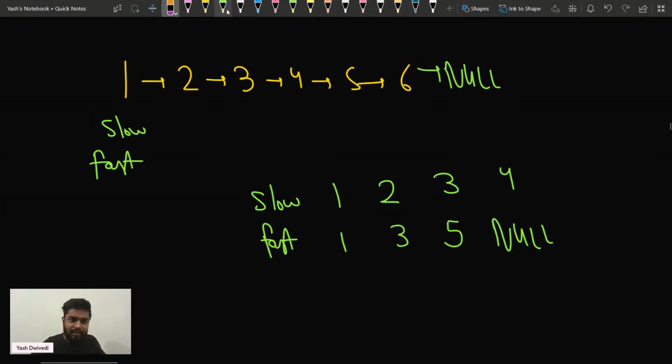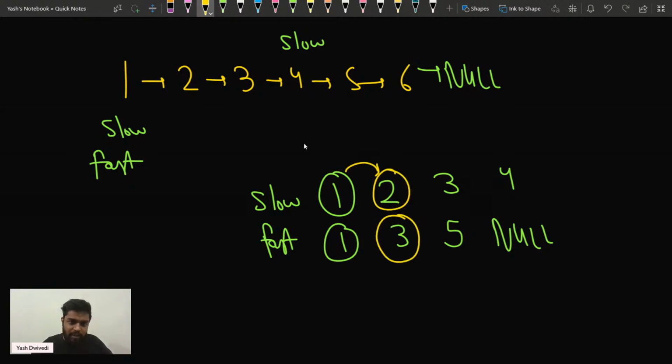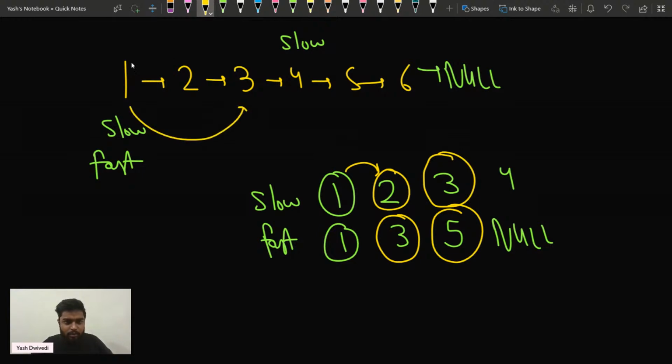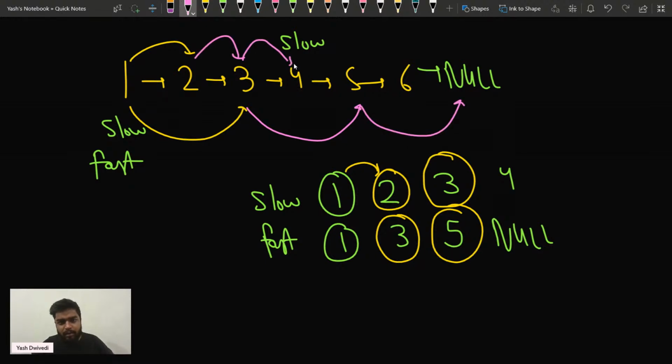Let us assume that my slow is going to stand here, because slow will be at 1, fast will be at 1. Then after that, my slow will move by 1 node, so it will move to 2, fast will move by 2 nodes, so it will move to 3. Then fast will move to 5, and my slow will move by 1 more node, so it will move to 3. So you can see, fast moves here, slow moves here, then fast moves here, slow moves here, and after that fast moves here and slow moves here. So this is what is happening.